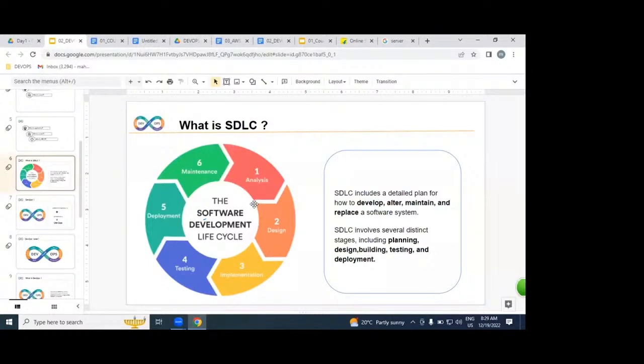In SDLC, we have several stages and several phases. In SDLC, we have analysis, design, implementation, testing, deploy, and maintenance. We have several stages and several phases. So let us understand what these roles, phases and stages are.